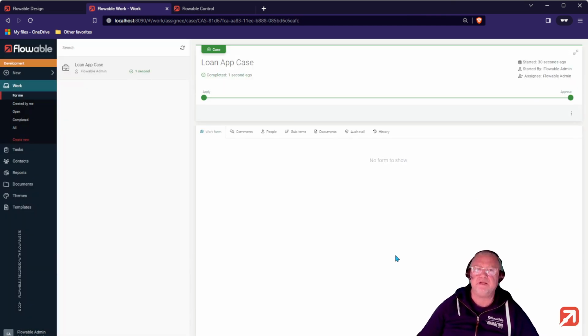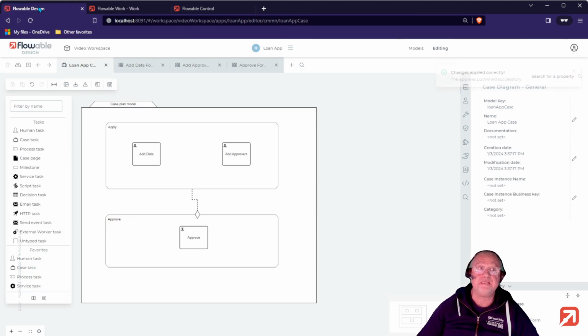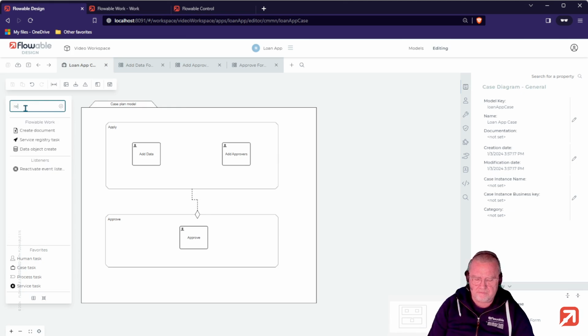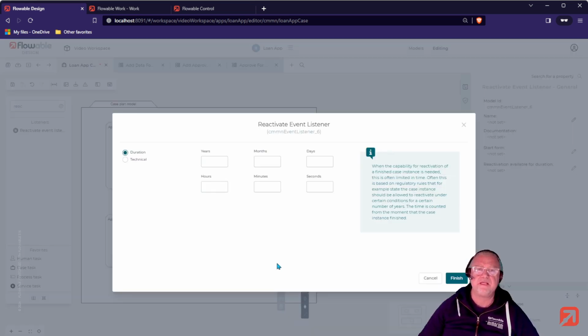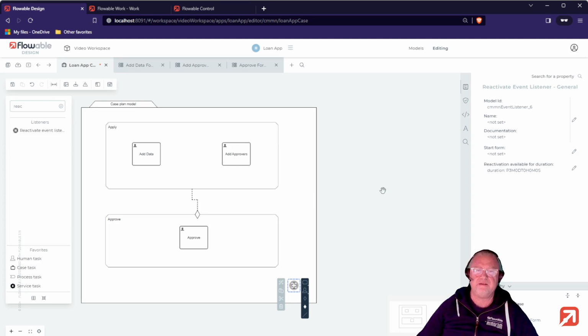But how do we reactivate it? Well, in order to be able to create a reactivatable case, we need to add a reactivation listener. So we'll drag a reactivation listener from the palette onto the case itself. Now, case reactivation is only available for a period of time, so we will set the period. In this case, we'll use the example from before of 3 months. So now this case will be available for reactivation for 3 months.